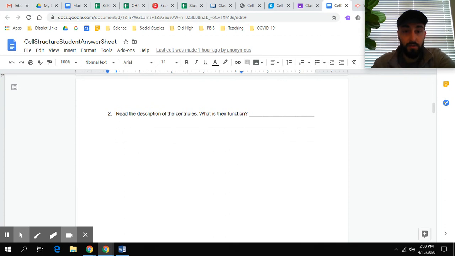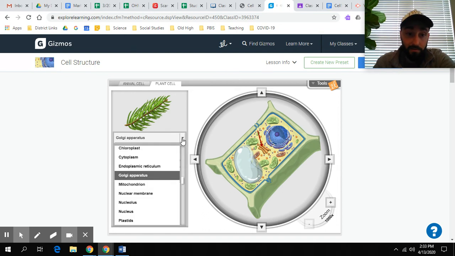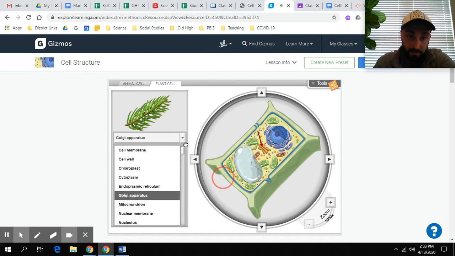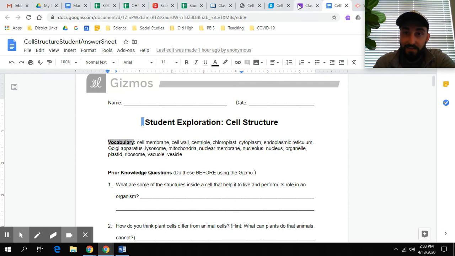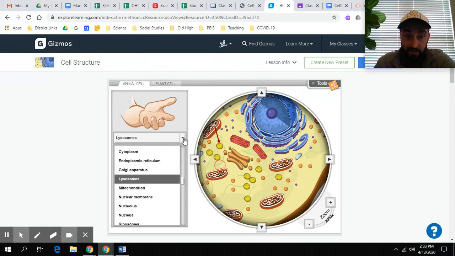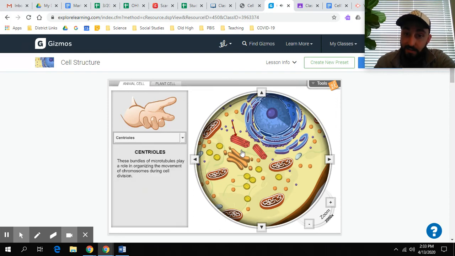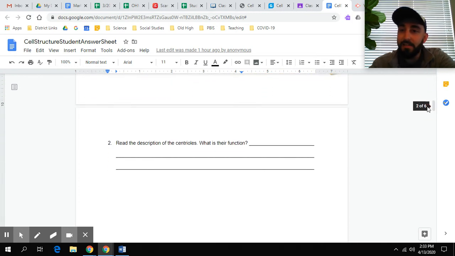So read the description of centrioles. What is their function? I hop back in the gizmo. What does a centriole do? Wait, I'm probably supposed to be on, where does it tell me what kind of cell to be on? Okay, animal cell, 2000 magnification. What does a centriole do? Are they in alphabetical order? Yes, they are. Beautiful. Centrioles. These bundles of microtubules play a role in organizing the movement of chromosomes during cell division. Who would have known? Now you can just come right over here to your answer sheet and type it right on in. See? Easy peasy.